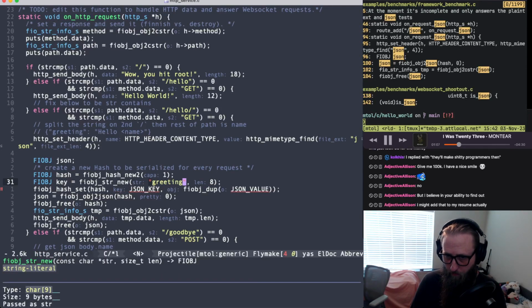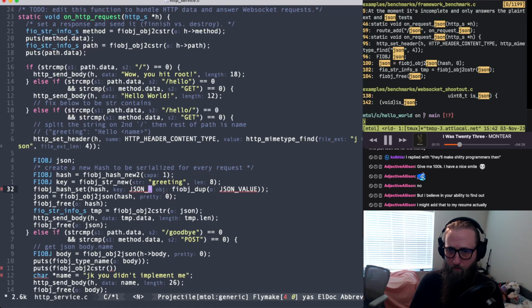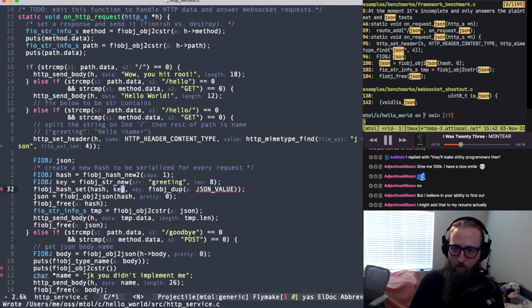Okay, so we have that. So now we can go here, hash key, and then fiobj dup JSON value. Okay, so the JSON value is going to be the actual greeting there.